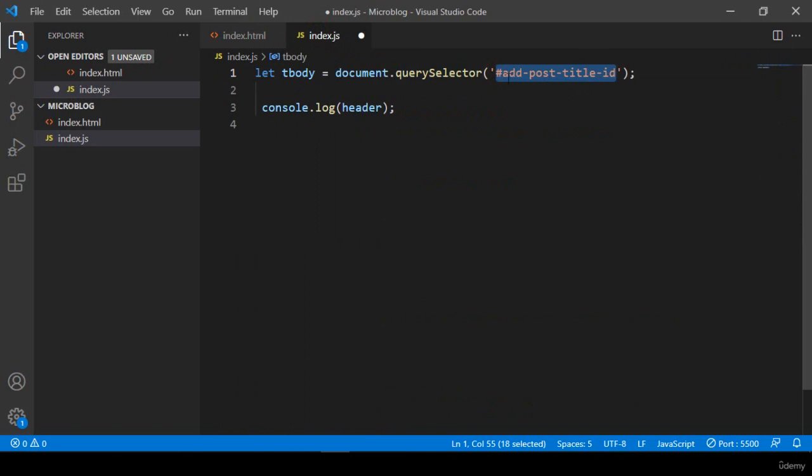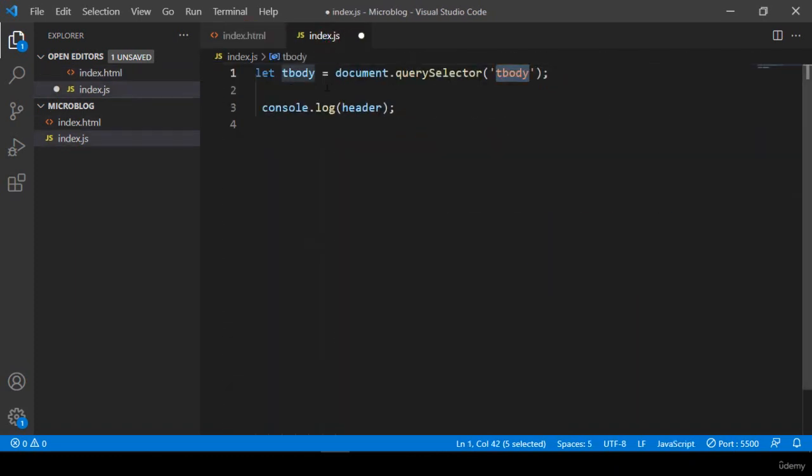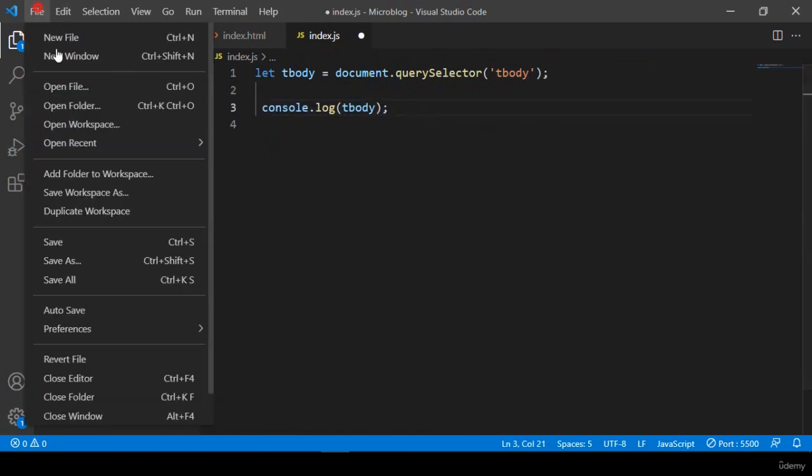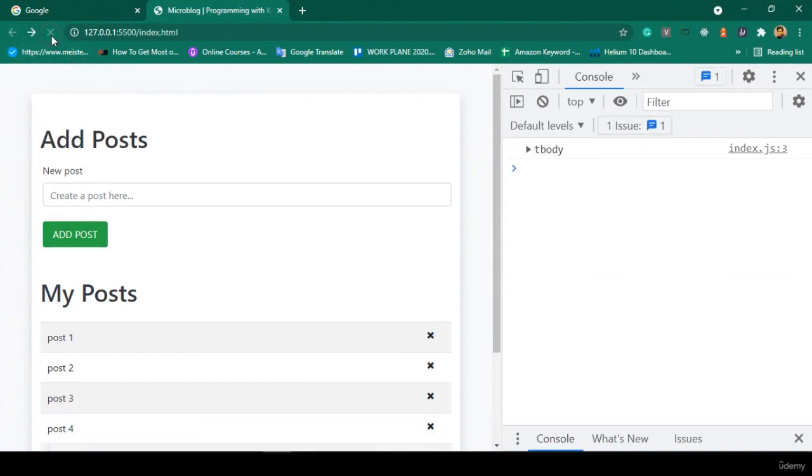As I told you before, when you access an ID, you have to use a hash. When you use a class name, you have to use a dot. But when you use any tag, you directly use the tag name. Okay, which is totally fine. Right now I am using the tag tbody. Great. Now I simply print it with console log. Click save all, go there, refresh it. Now you can see it successfully gets our tbody.